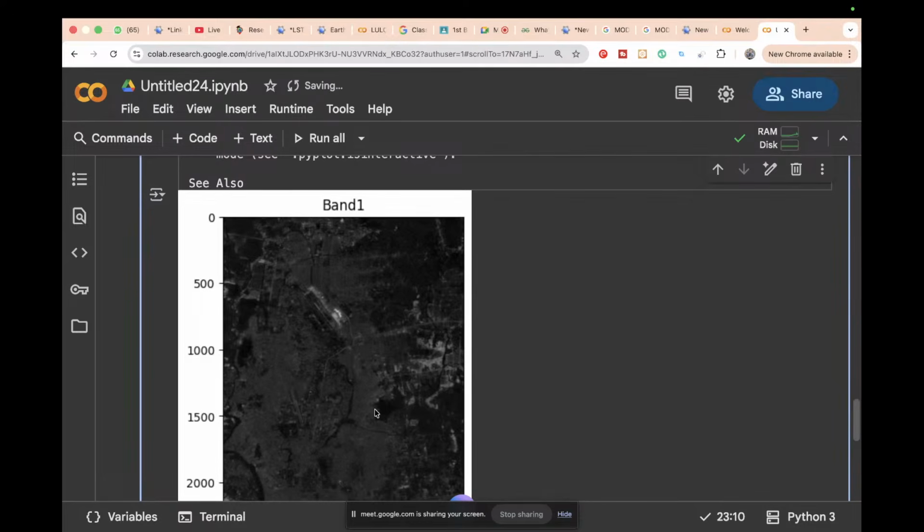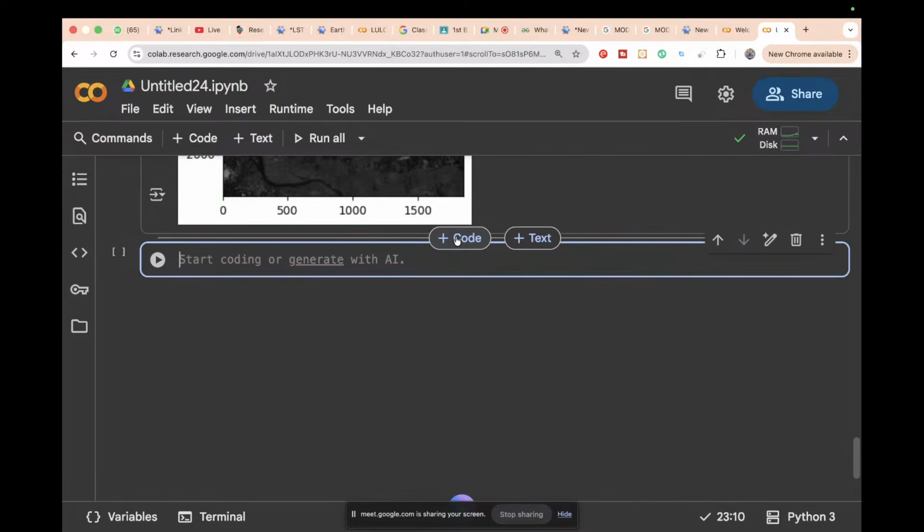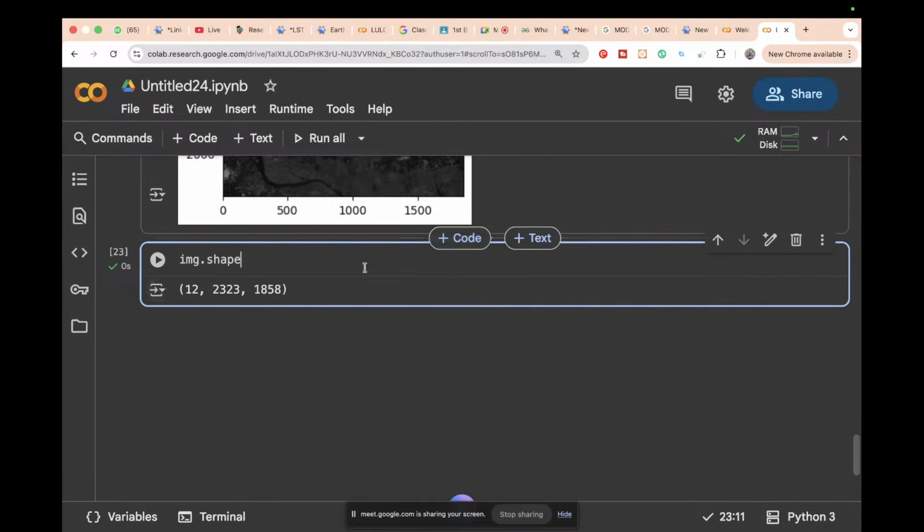So now I want to combine. Okay, suppose I want to make the band combination. How can I make the band combination? Let's go and visualize the different types of natural color or false color. For that I call img.shape. So this is the shape of my image. Okay, this shape I need to change.